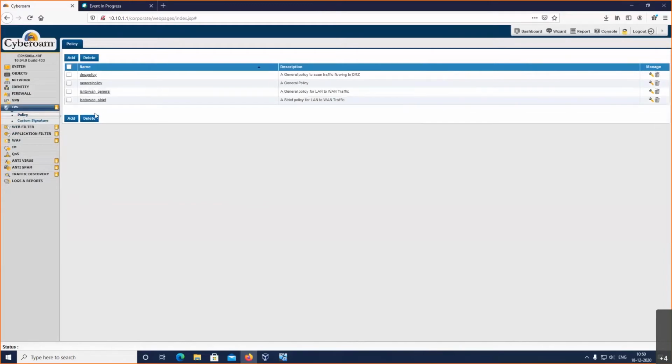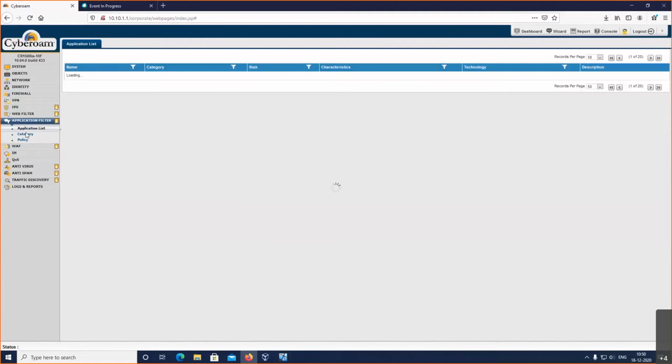And also with respect to web filters and application filters, we can write policies to block or allow. Even for antivirus and anti-spam, we have certain sections where the rules can be applied, or the rules can be downloaded from the vendor side, or we can also write customized rules.